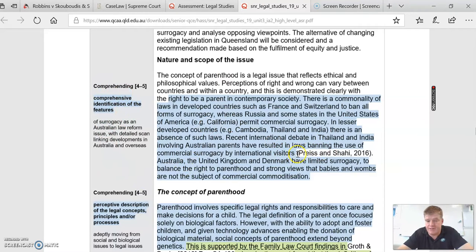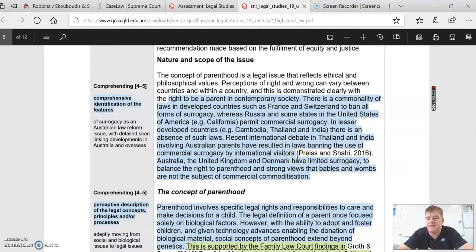There are two little bits of referencing that happen. I've just highlighted here where it says Priest and Sahi 2016. This is an in-text citation. This is how you point out that you've used a fact and the source of the fact. The idea being that the more sources that support what we're talking about, the better we're justifying, the better we're using different people's information to look at our legal issue.